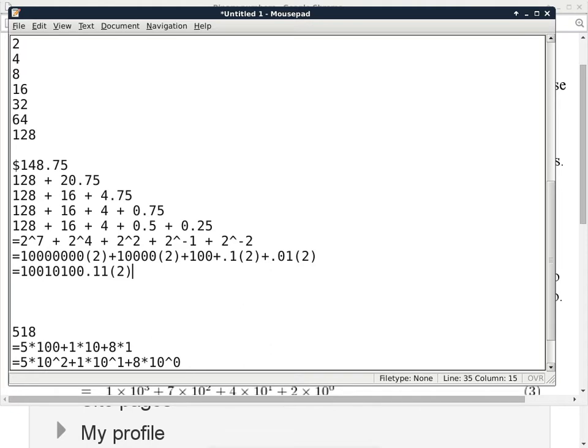Do we have any questions about the principle, the theory of how values or quantities are represented by numbers? Question? Well, I have a question. 148.75 is 148.75, and it should always be 148.75. How can it possibly be 100101000.11 and be representing the same quantity?